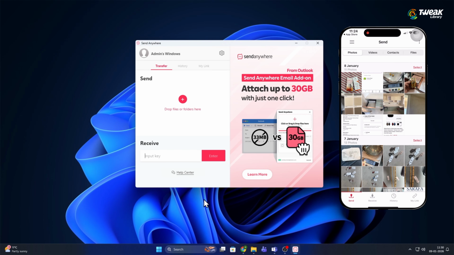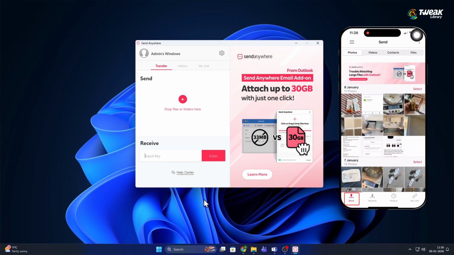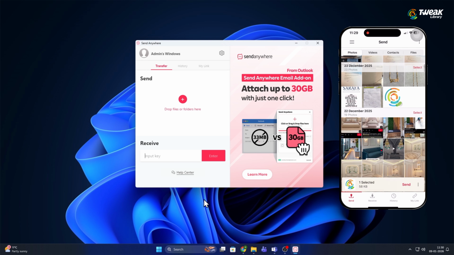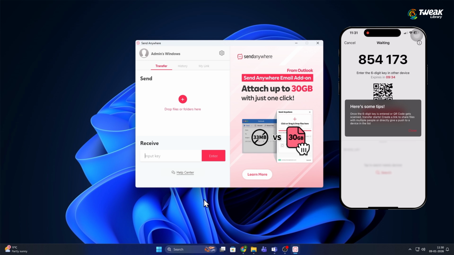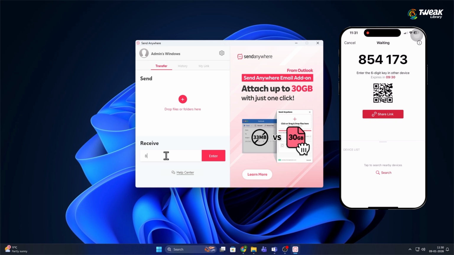Now open the Send Anywhere app on your iPhone, tap on Send and select the photos and videos you want to transfer. After selecting the files, tap Send again. You'll see a 6-digit code on your iPhone. On your laptop, enter this code in the input key box.